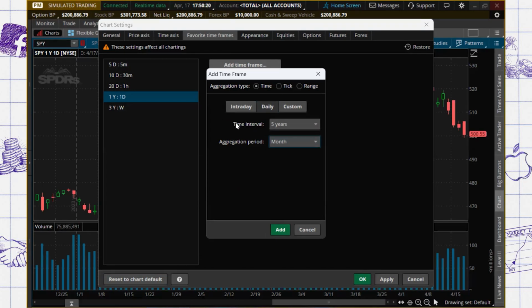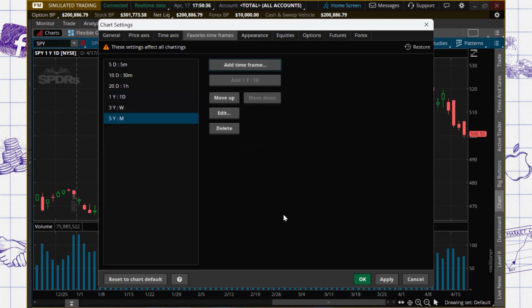Time interval is how much time I want to see on the chart by default. So if I save this as a favorite time, whenever I click into the month, it's going to show me 1-month candles and up to 5 years of that. So we'll add that here.